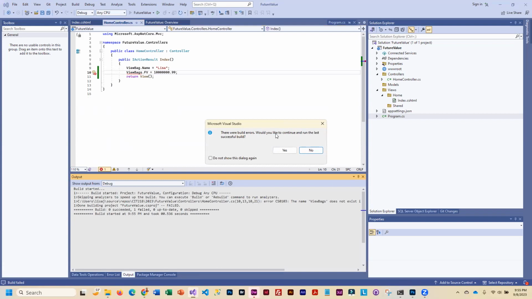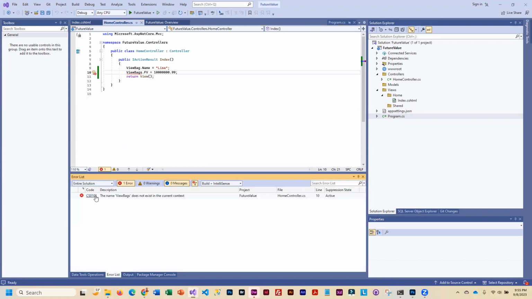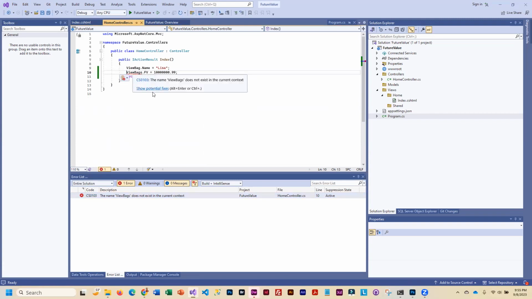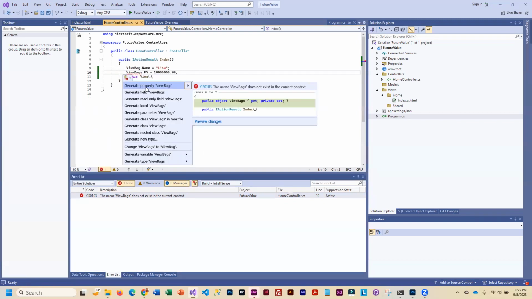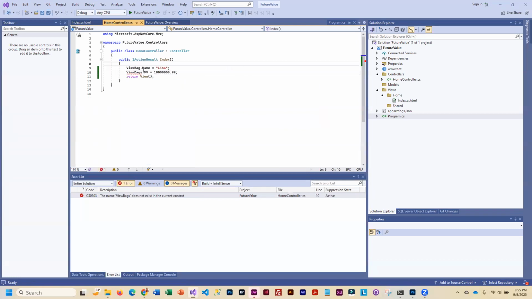Okay, and there were build errors. Do you want to run the last successful build? Well, no, that doesn't make sense because I got errors. And it says the name ViewBags doesn't exist. If I double click, okay, well, you can see that's a problem. One nice thing I do like in Visual Studio, it does try to help you fix it, but this really is not helpful because it's trying to make you create another object. So that is not the right fix for this.